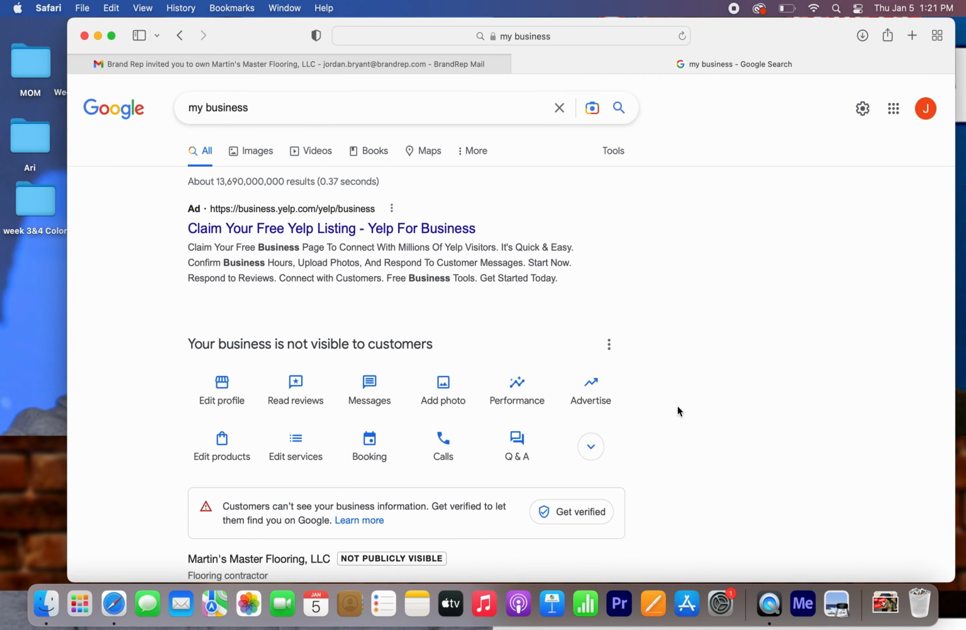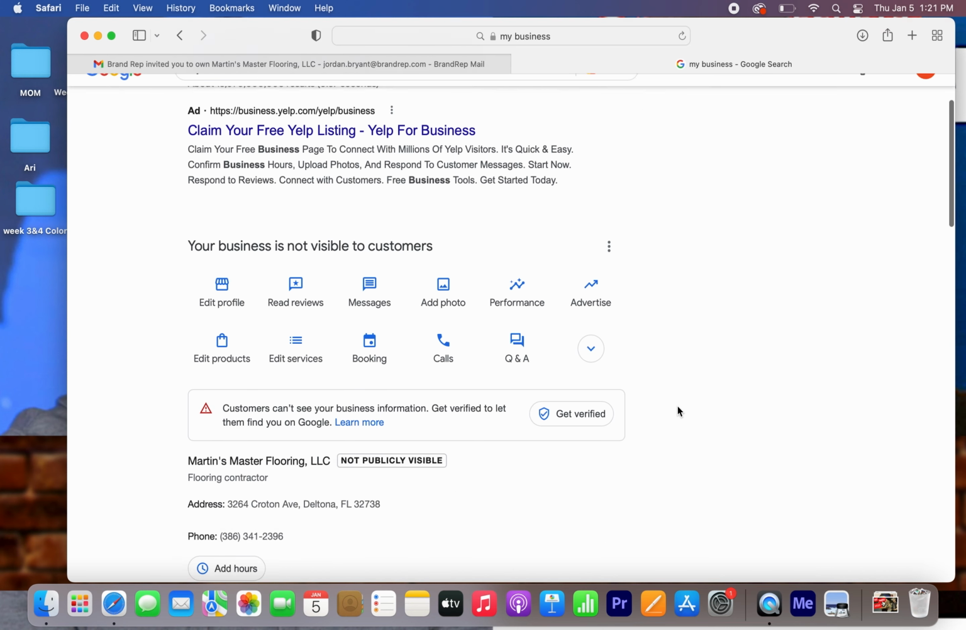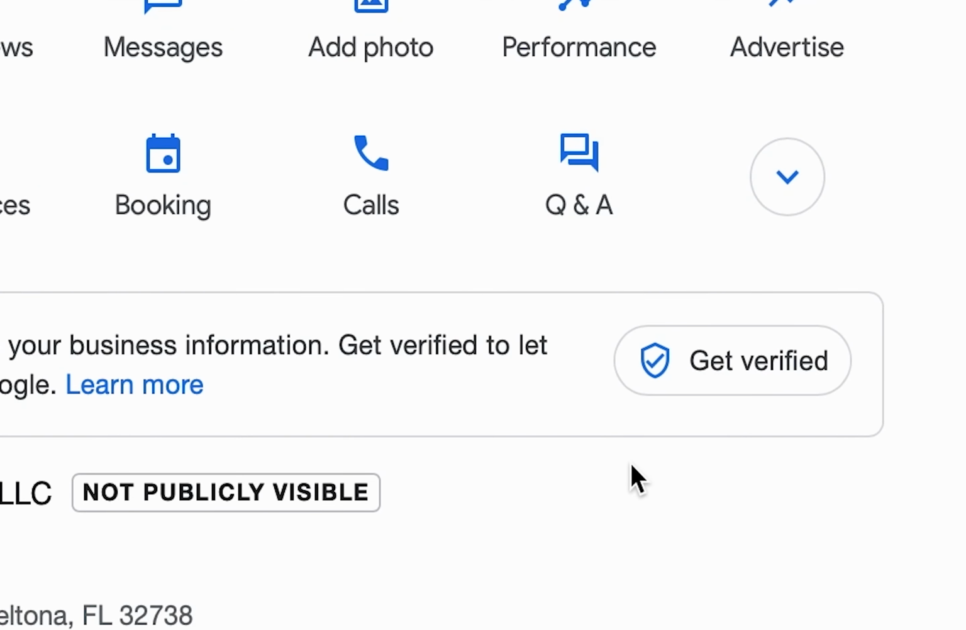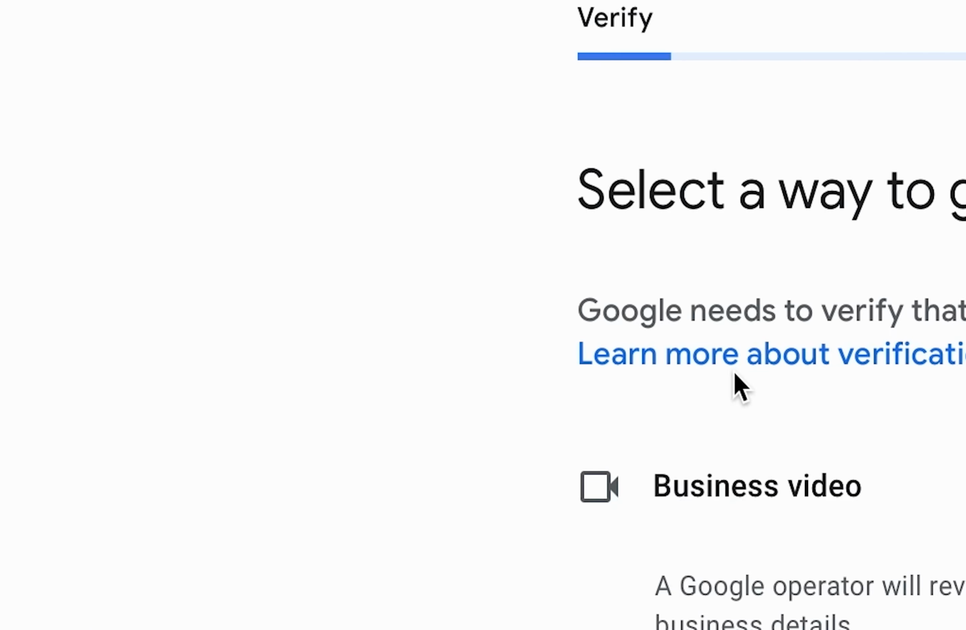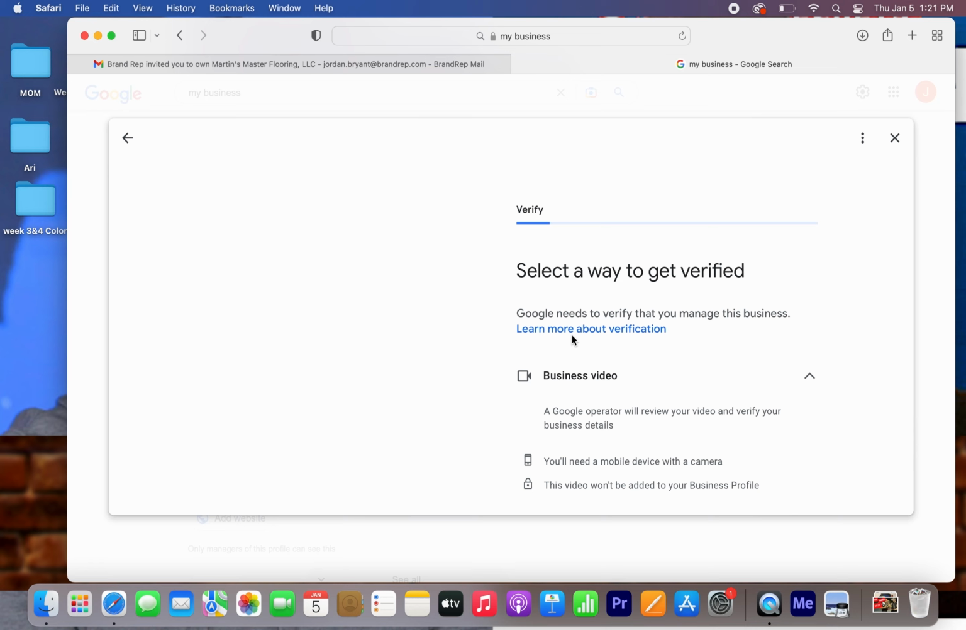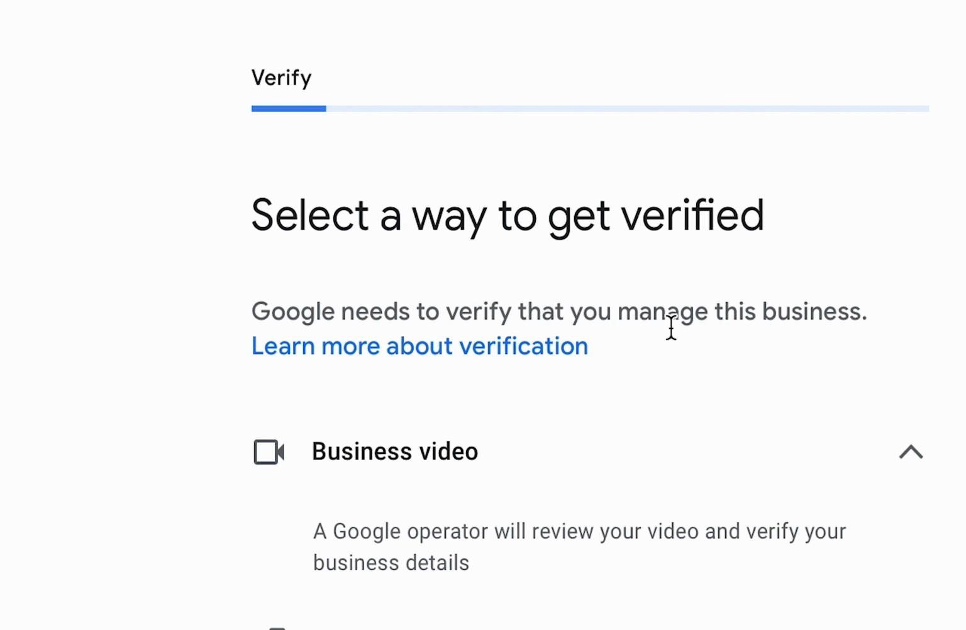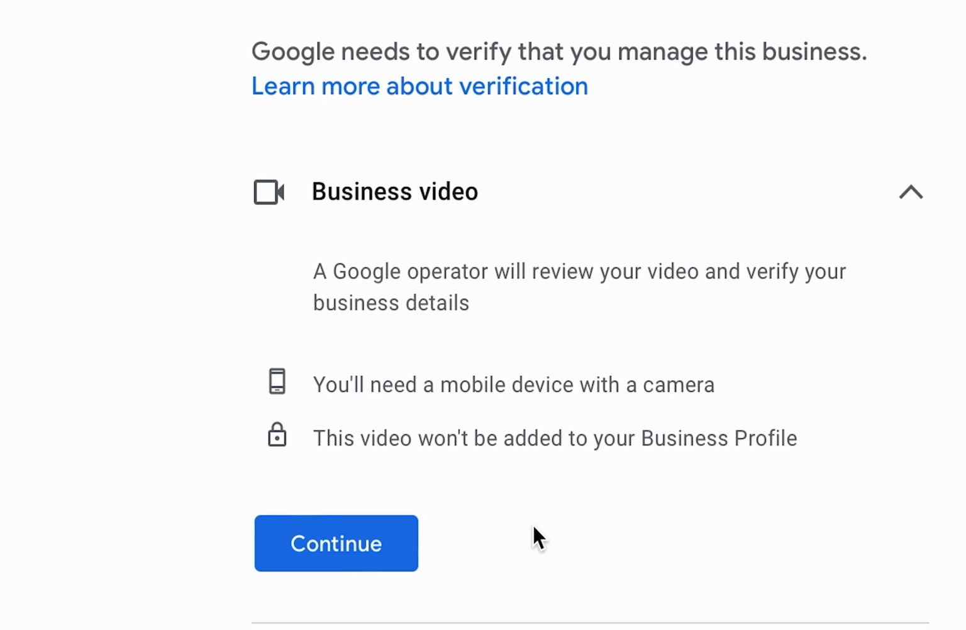And then you'll get redirected to a Google page where you scroll down. Then where it says get verified right there, go ahead and click get verified. Alright, so after you click verified, Google needs to verify that you manage this business by having you do the business video. And basically it's saying that a Google operator will review your video and verify your business's details.